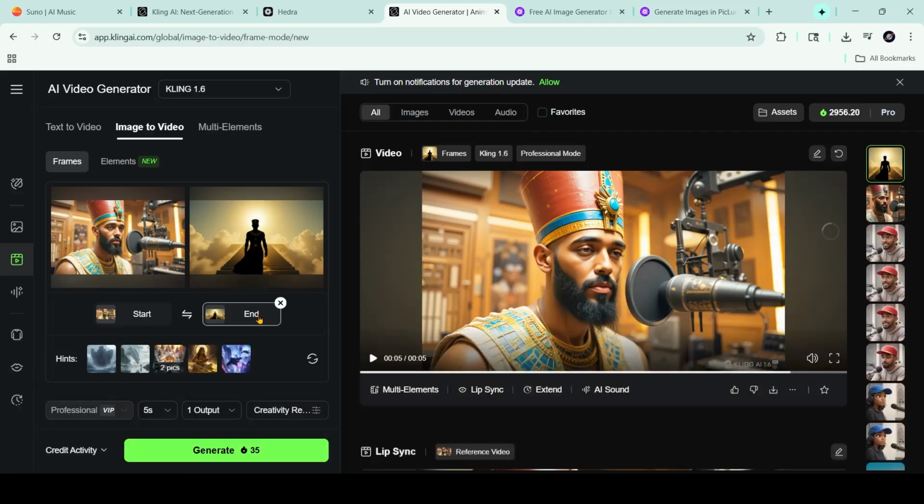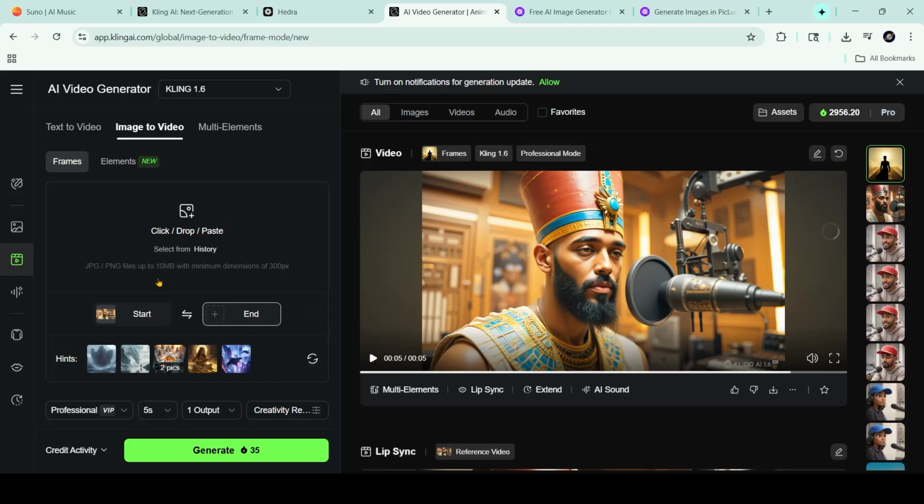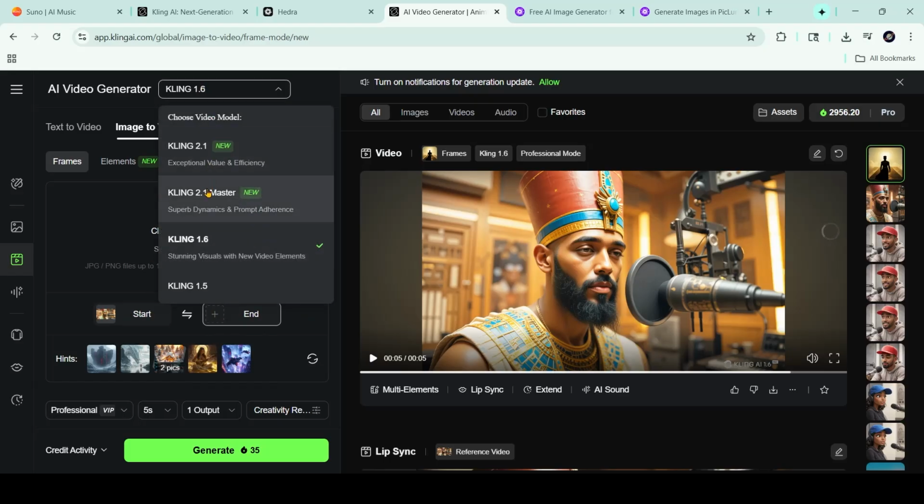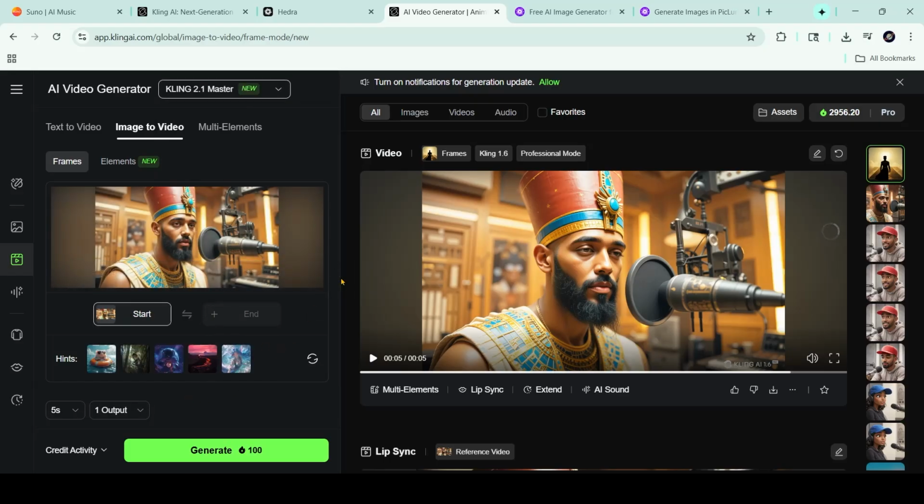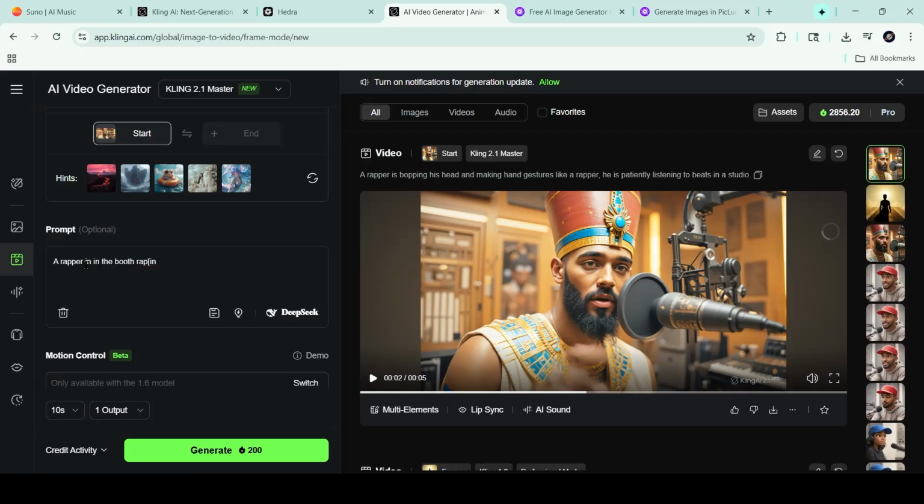The first thing you need to do is upload your image, then select the 2.1 master model in the options above. Create a prompt that will make the character look like they are singing and using hand gestures in relation to music. Next, set the video you want to 10 seconds, then click on Generate.